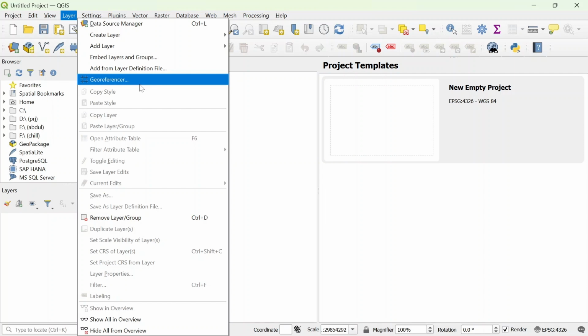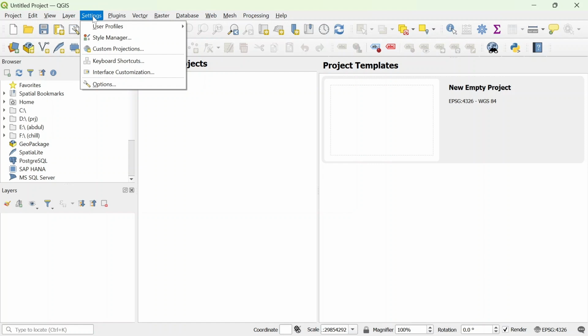If you don't see Georeferencer under Layer, you'll probably find it under Raster. It's just a software version difference. But you can also do cool stuff like copy and paste layers, you can toggle editing, and all of this will make sense pretty soon. Just know everything that has to do with working with layers, adding or removing, we have to do it under the Layer menu.